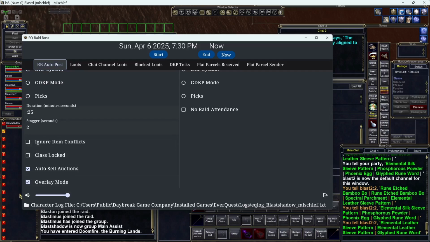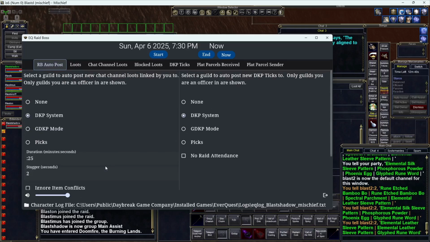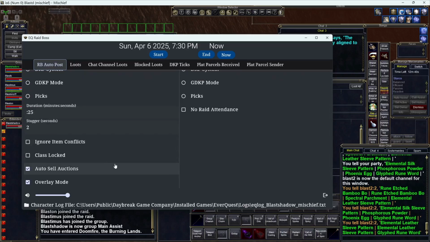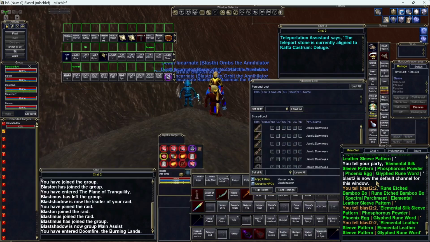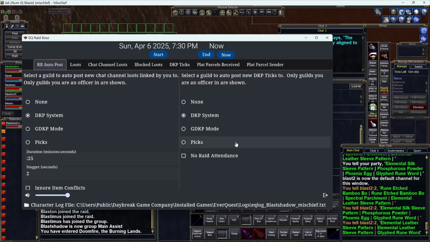You can turn the volume off here. And overlay mode is optional. If it's off, it's not going to show you the overlay, so you won't see the sales pop up. But basically, as a raid lead or DKP officer, you won't have to tab out to do any of this unless you need to bid, but then you have your auto bidders, so even then, in theory, you won't have to tab out at all during the course of a raid night.